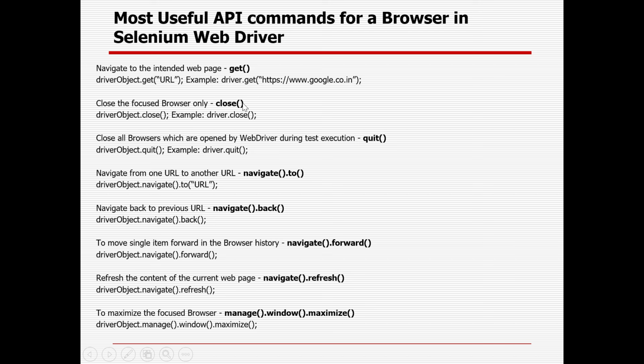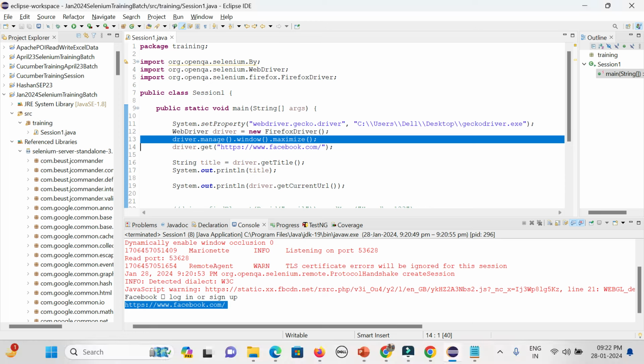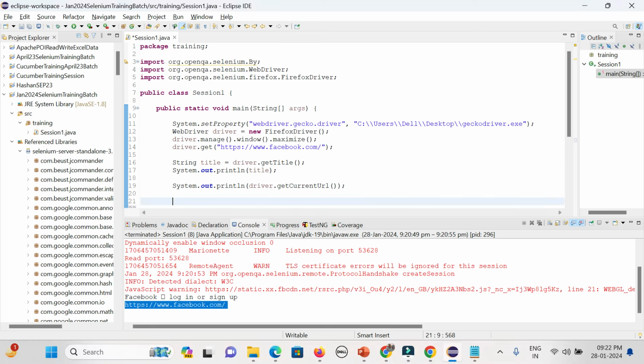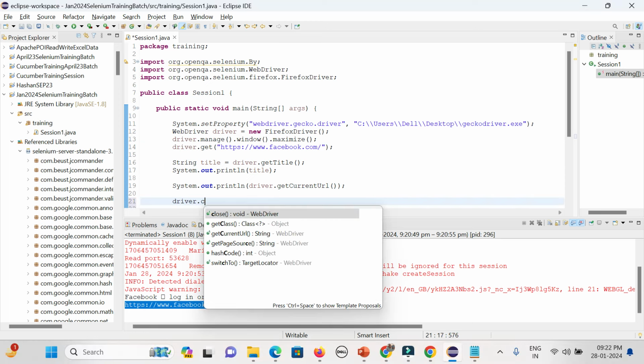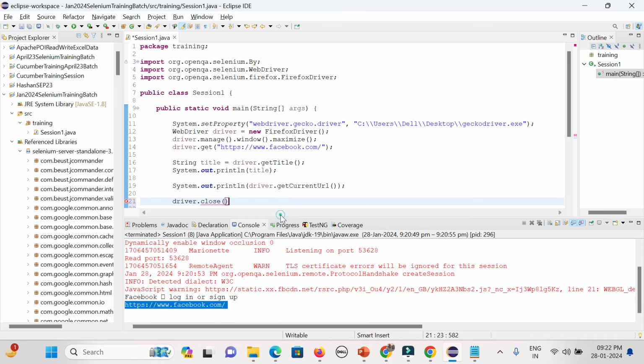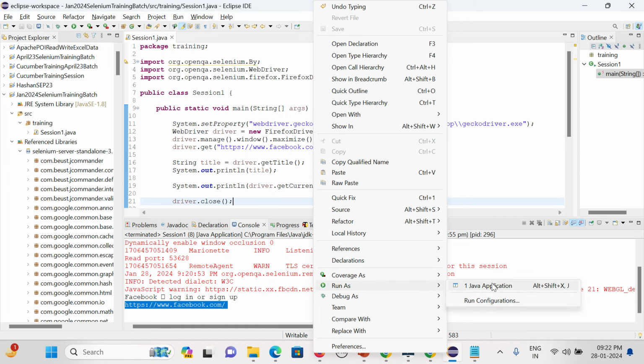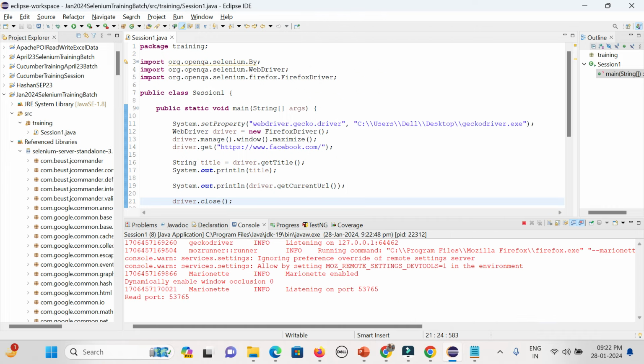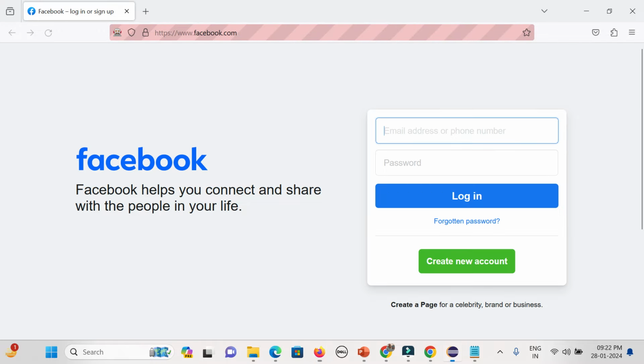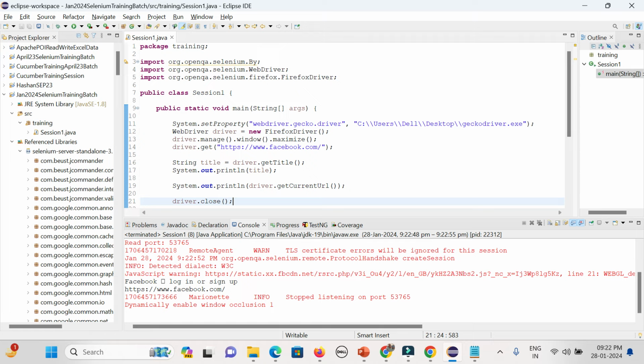We can close a browser. We can quit a browser. Close means it will close only the current browser. In case there are multiple browsers open, we can use quit. So say after opening the page, if I want to close the browser, you can use close or quit. driver.close will close the browser after opening it. It will open the Facebook page, print the details and close it. Similarly, quit also will quit.